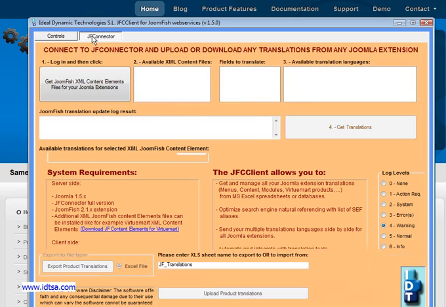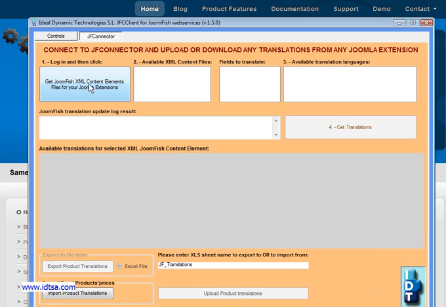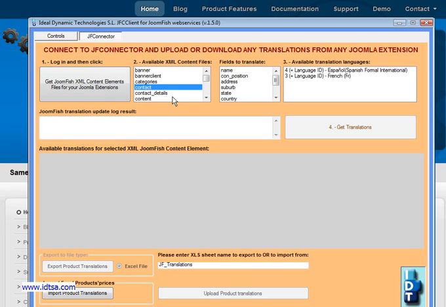On the JoomFish connector tab, we have a very simple process where you can click on the first button and get all extensions available for translations. These extensions come along with JoomFish, and you can add some for Virtuemart or other extensions as it is just XML descriptions. So in this case, we're going to use the menu one here, and we have 4 fields to translate. There are 2 languages installed that we can make the translation for.